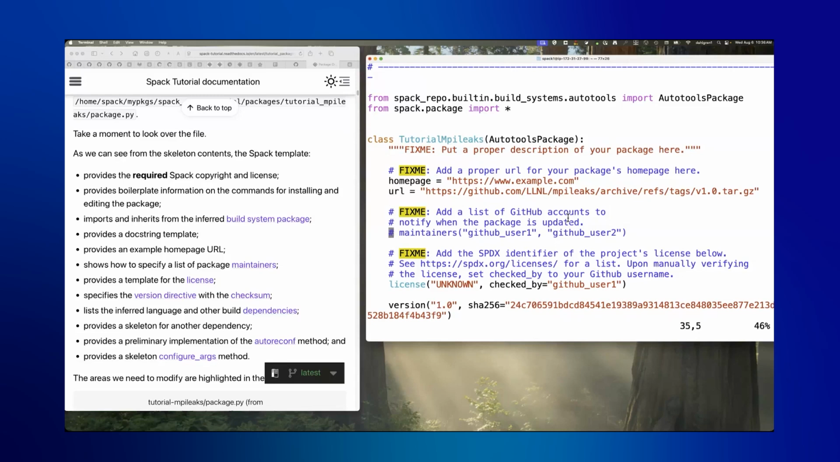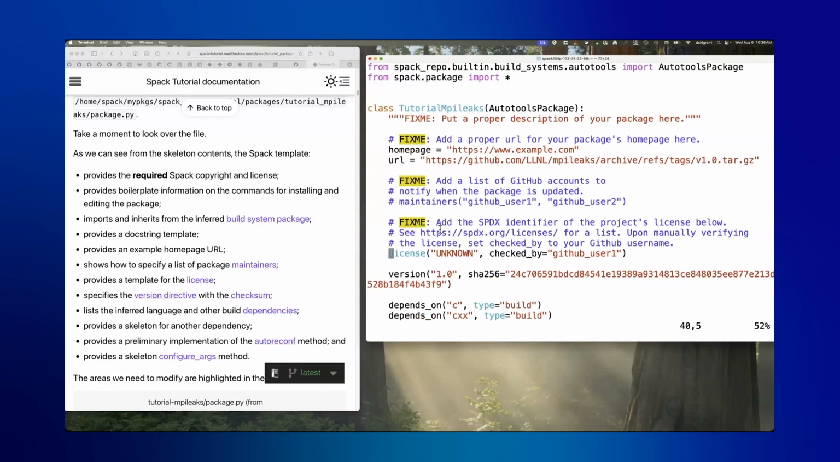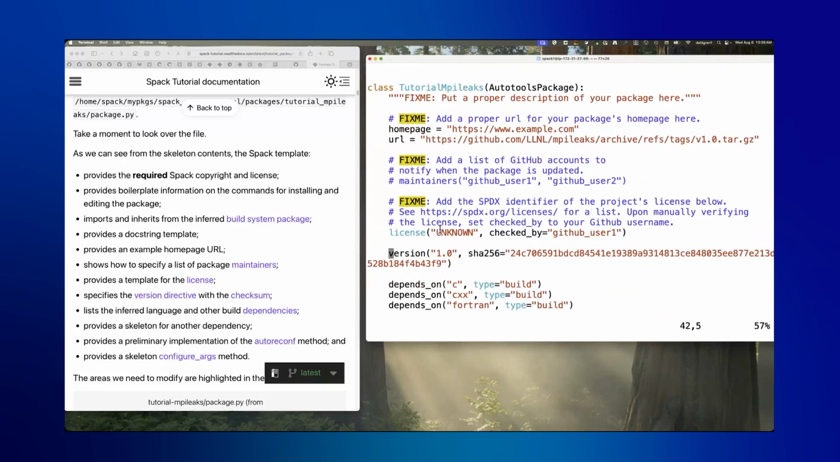There's the maintainers. Here we do encourage, if you're contributing a package, even if you're not the person who wrote the software, please do consider adding yourself as a maintainer. What you do here is put your GitHub user account and the GitHub user account of anyone else you know of who cares and is willing to be a maintainer on the package. We also have the license. We do ask that you fill this in, and we'll go over that shortly.